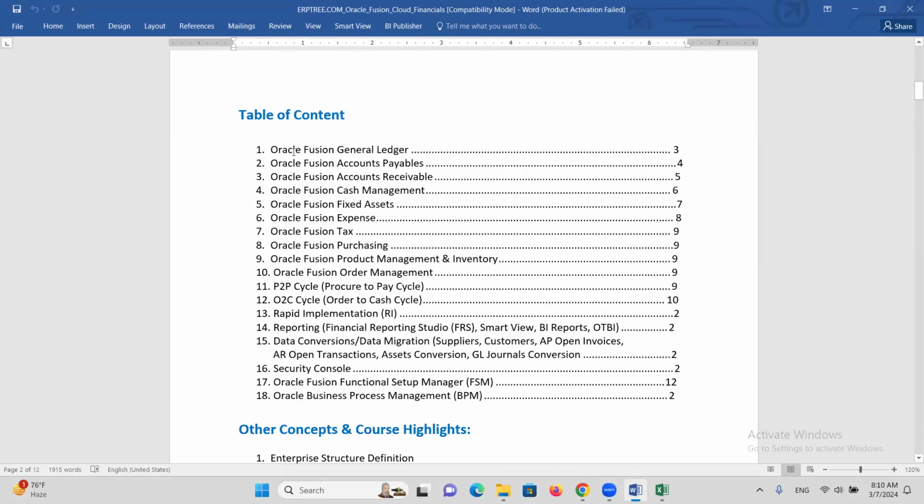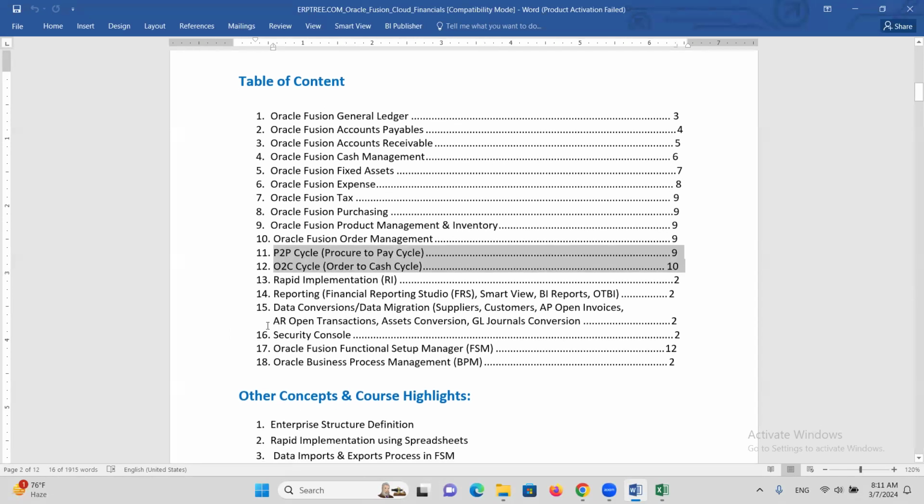course curriculum. As we discussed earlier, these 5 applications would be key applications. Along with that, we'll get to know about expense and tax, and as a part of SCM, these are the applications. These are the primary cycles we have to be aware of when we are working on financials. We'll come across rapid implementation and various reporting options available in the application. We'll work on data conversions, so how to load master and transactional data, and the security console, FSM, BPM. This would be the primary agenda for this entire program.